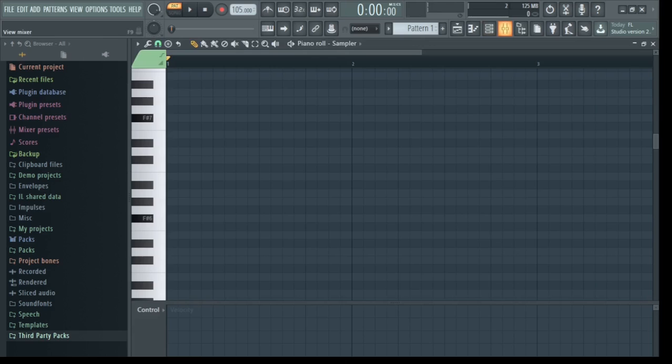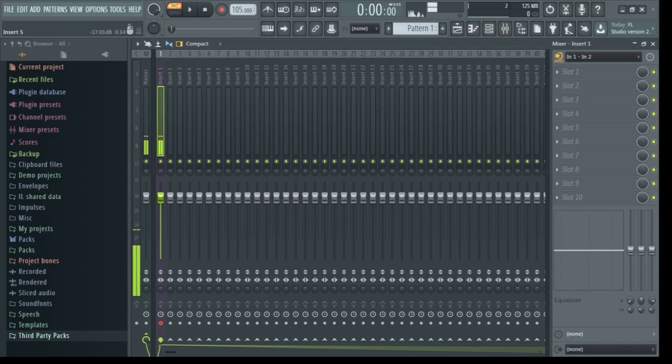We have our mixer. Now the mixer is one of the most important parts after you do your rhythm and all of that. This is how you set your levels, you put on your effects, all of those things. So I'll get more in depth with that in a later video.